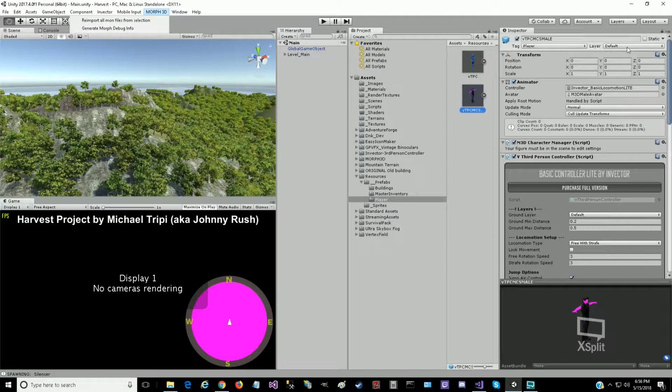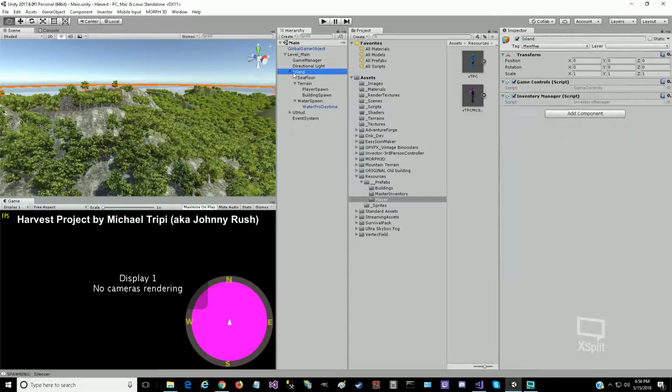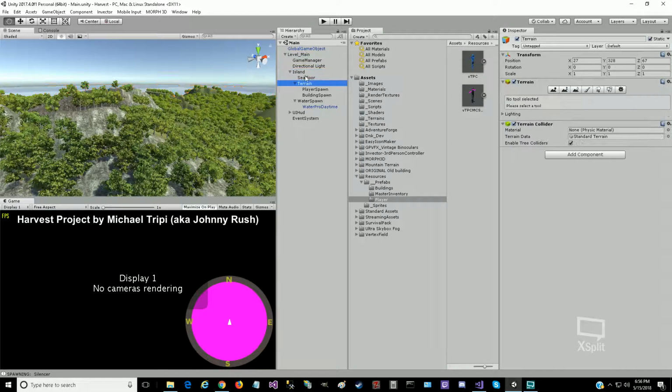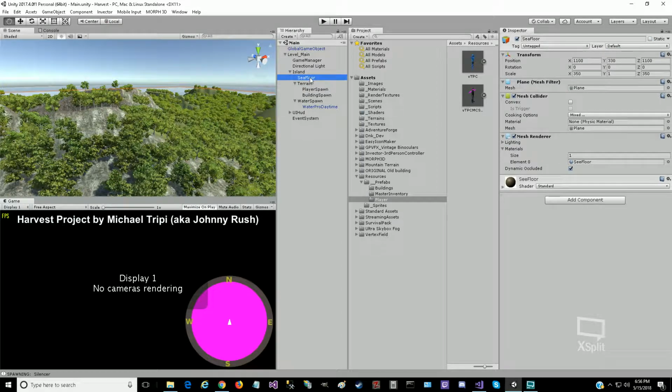Now, when I imported the project, if you look here where it says layer, my layer got reset on a lot of my level, like my island here, my seafloor, my terrain. They were all blank, like nothing was set. So it wasn't set to any of these. I had to just go back in and reset these to default for the terrain. My seafloor I set to default.